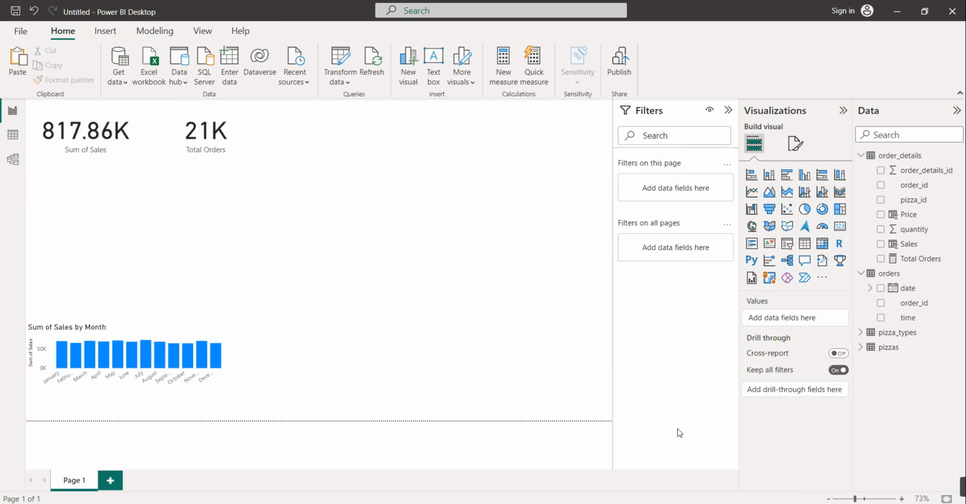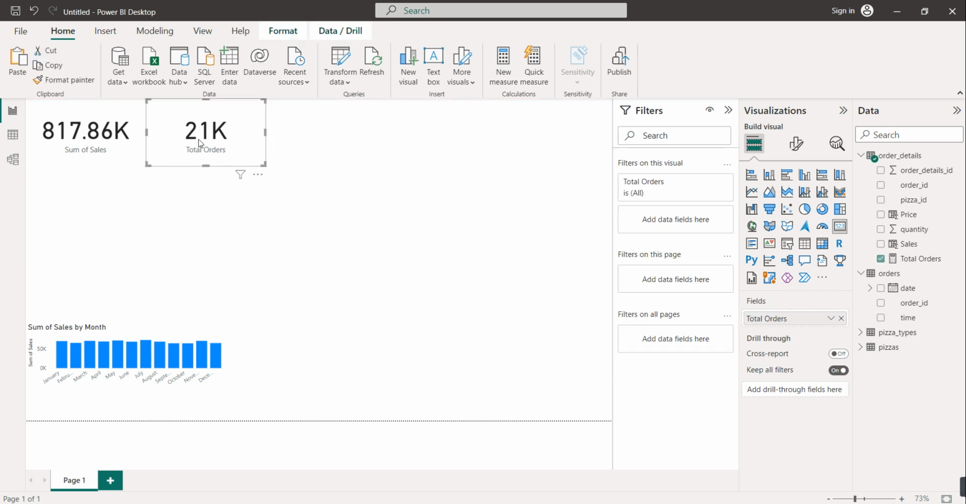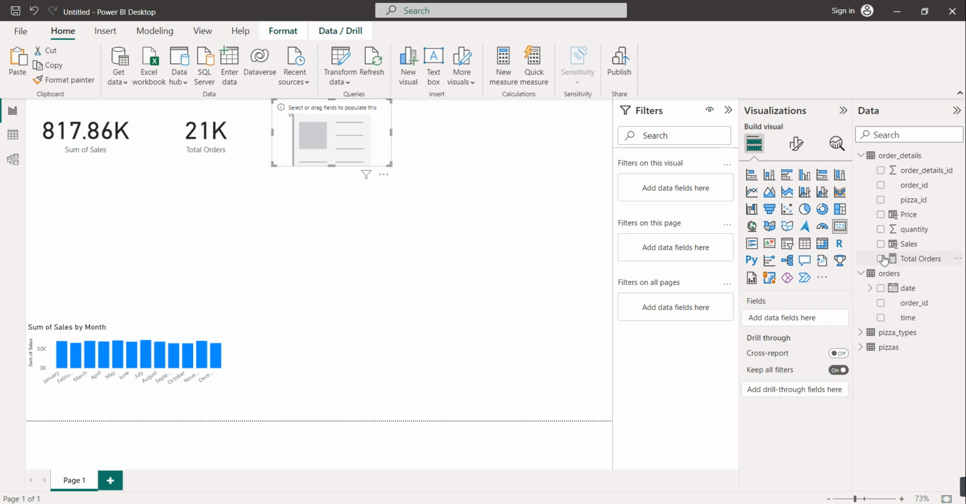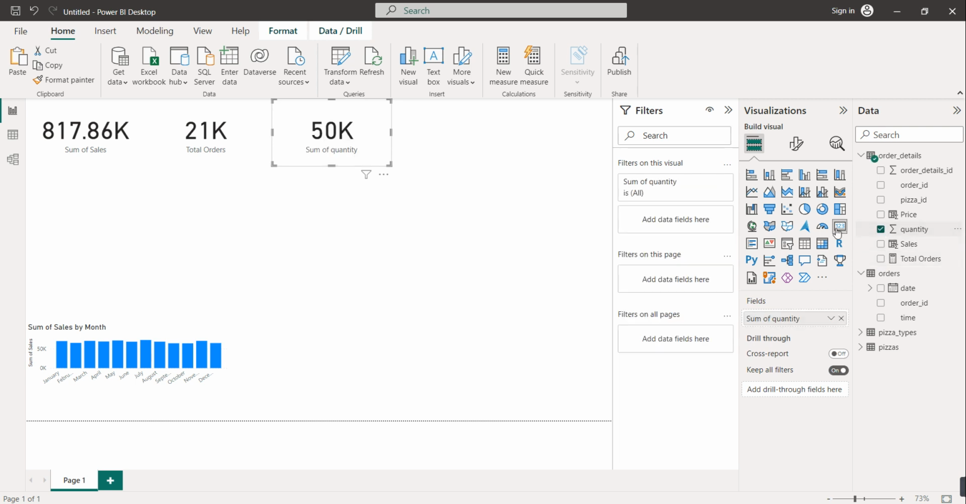The next thing which we will calculate is the total quantity, that is, how many pizzas we have made. For that again we will use the card visual. I'll just copy this card and paste it. Right now this card visual is showing total orders, so I'll remove this and we will take the sum of quantity. It is approximately 50K.